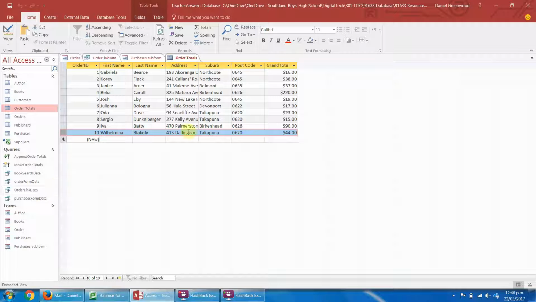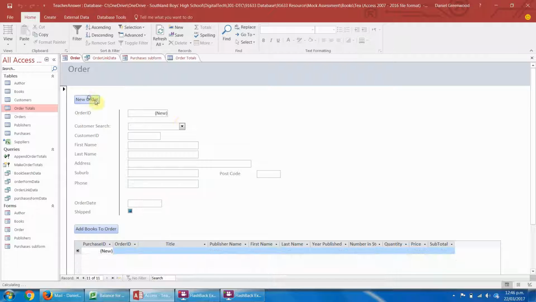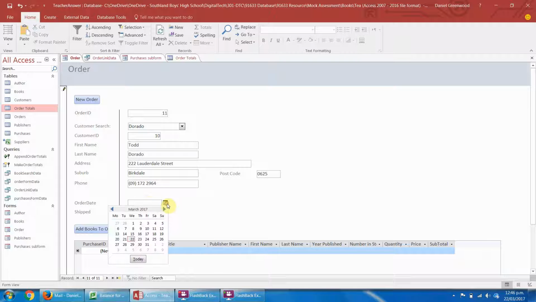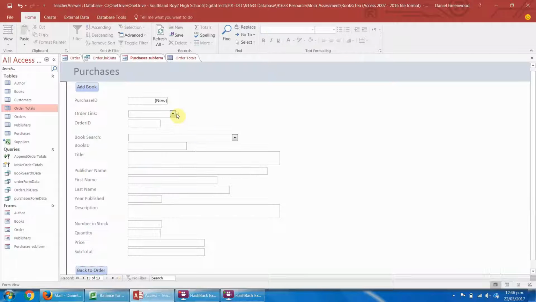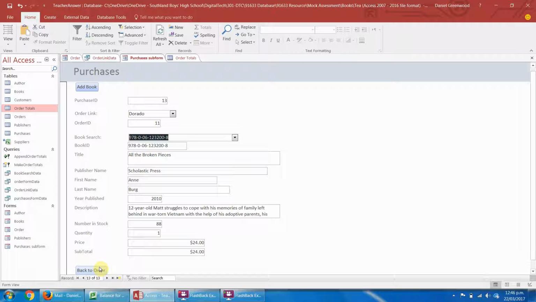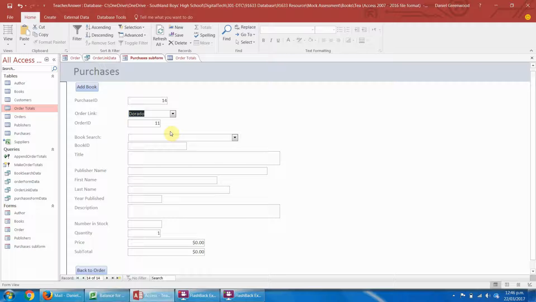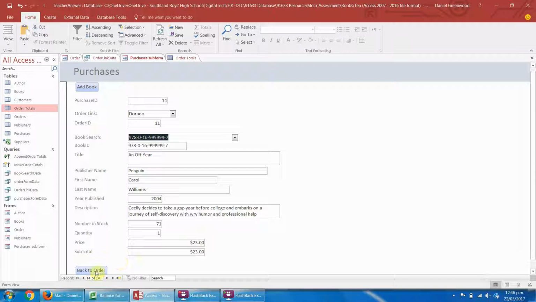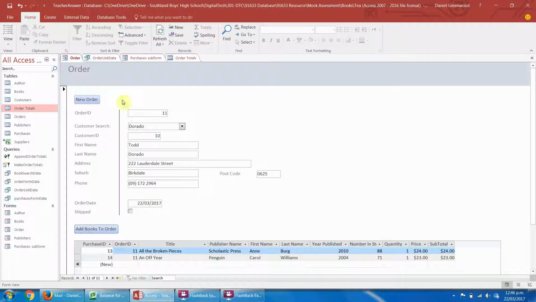The only thing I'd probably want to double check is if I made a new order with 2 purchases. That would be the only thing. So new order, Todd, and the order today, add books, Todd, all the broken pieces, and then add book, Todd, and back to order. So there's a 2 in there.